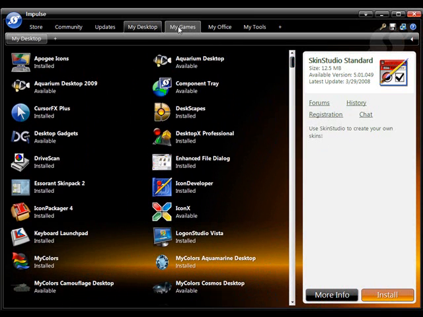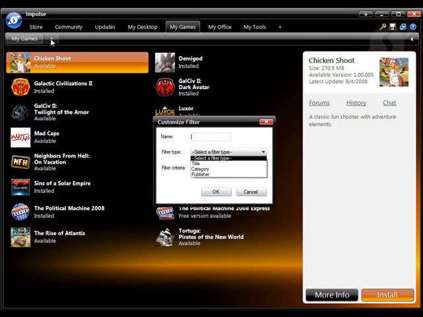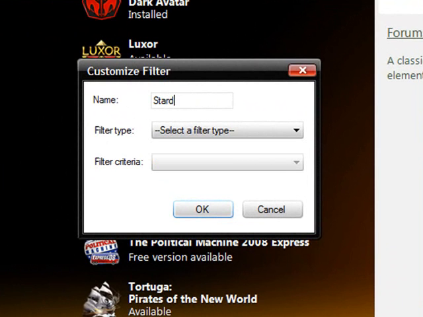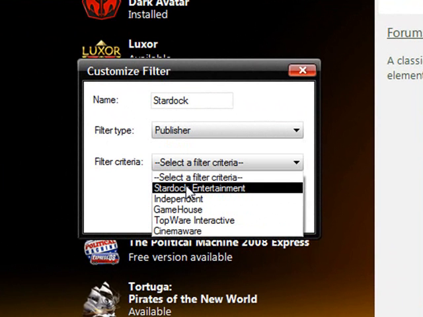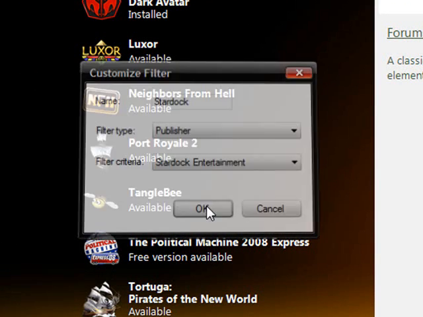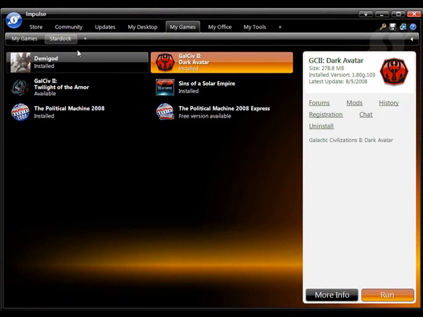Going over to My Games, basically the same thing. This time we're dealing with games. This is all your available games that are either downloaded or available to download. Clicking up here, you can actually add your own sub-tab. Here I'll create a new one, we'll call it Stardock, and the filter type, we'll use publisher, and the criteria we use is Stardock Entertainment, so all the games that are created and published by Stardock are going to show in that tab only. So this is great, because if you have a huge list of games and you want to separate them by different criteria, this is the perfect way to go for it. And same thing, you can download and manage all the games from this area as well.